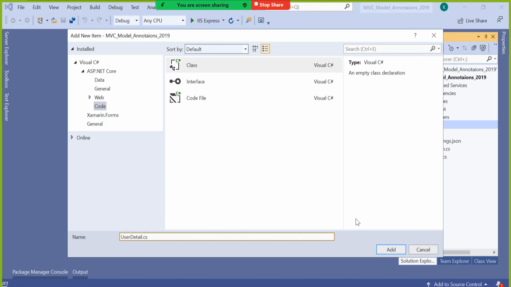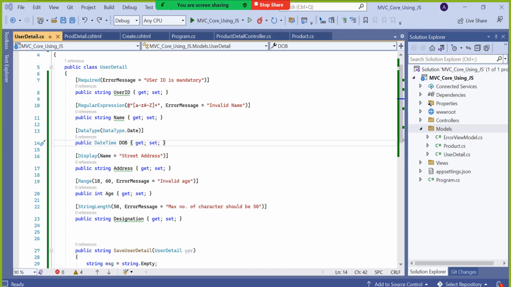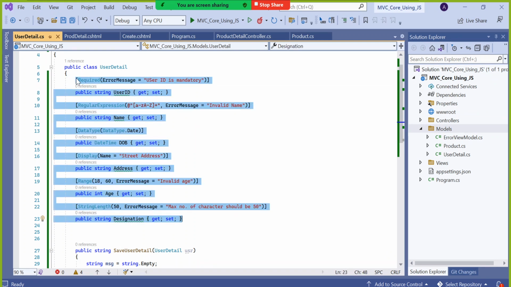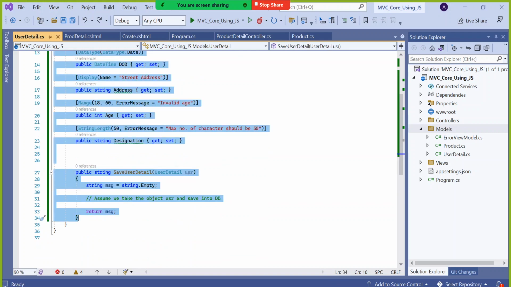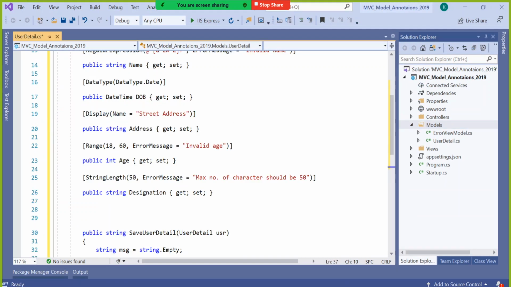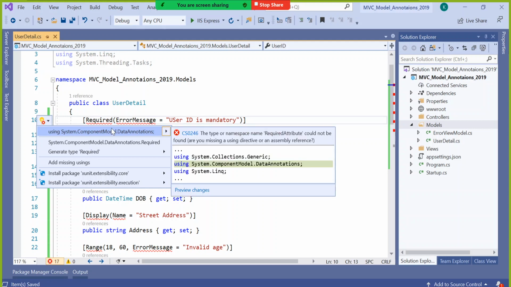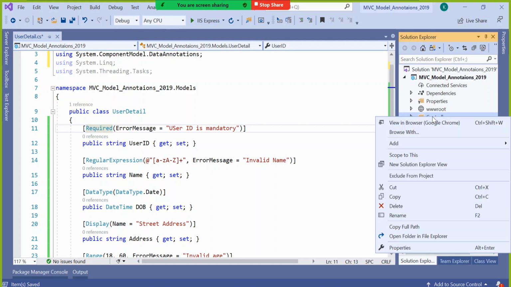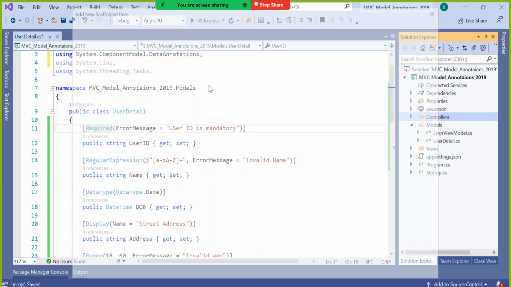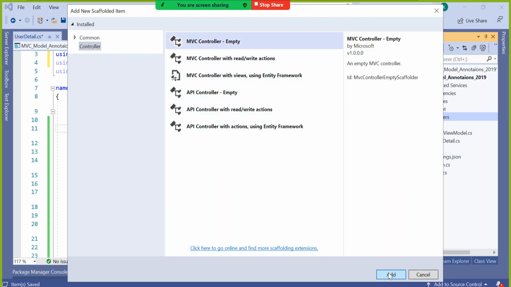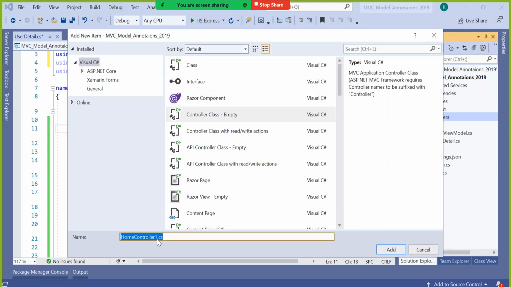User detail. Adding a controller. Give the name of the controller as model annotations example controller.